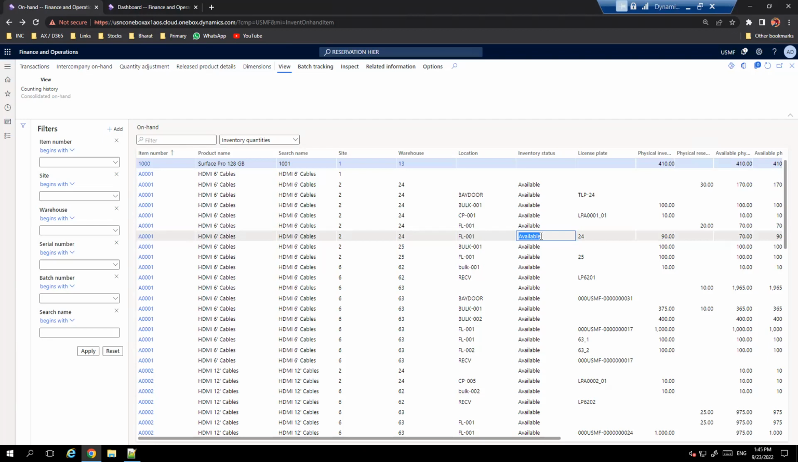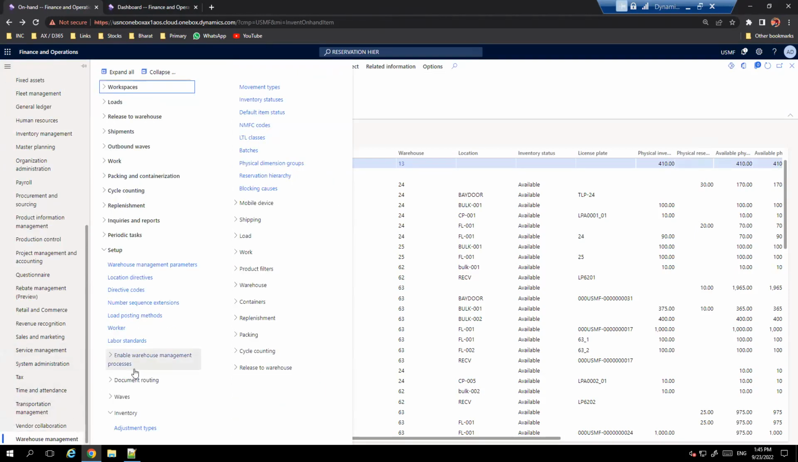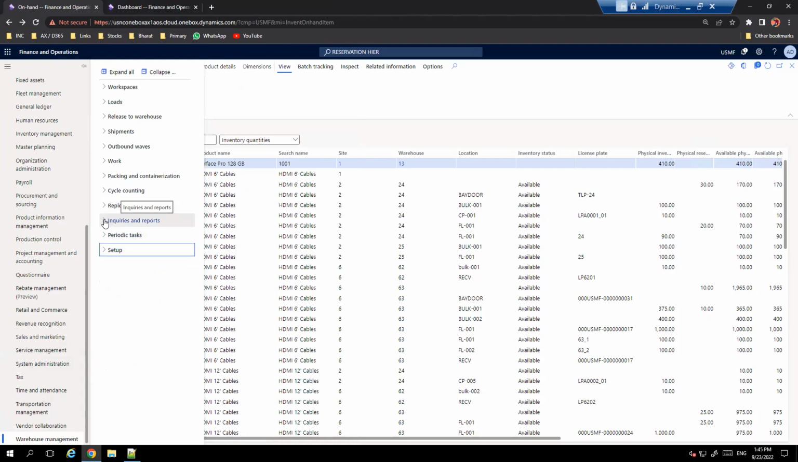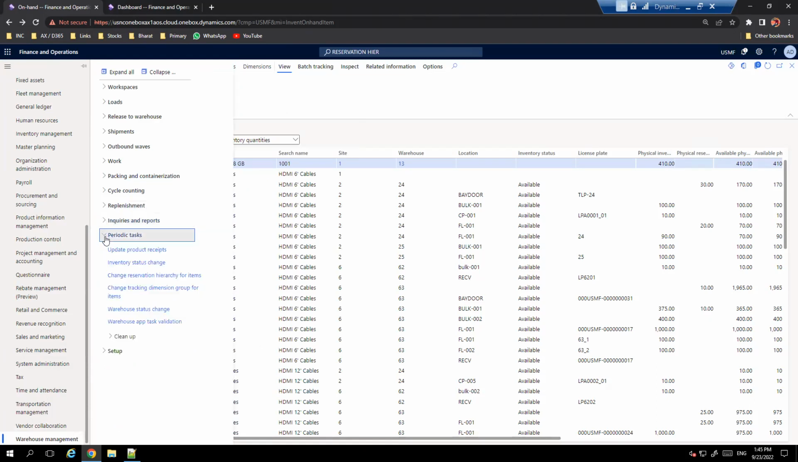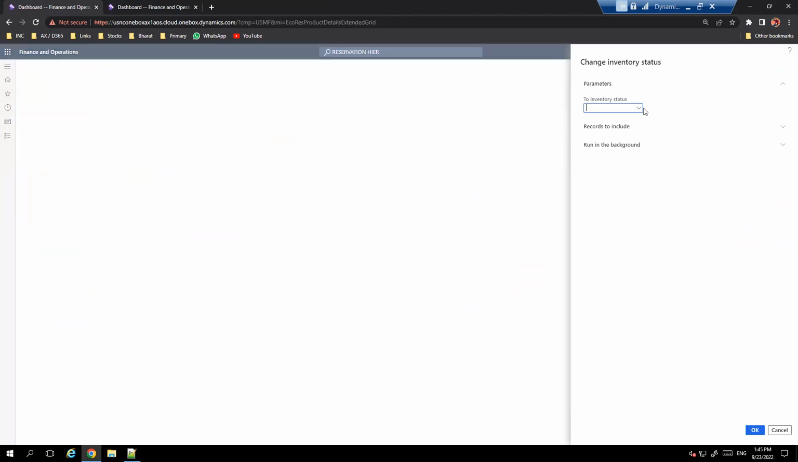So how do I change these inventory statuses? How do I change them from one type to another type? Most of them are available. How do I change them? Basically, this is very simple. You can go to warehouse management, and then you can go to inquiry. I think it's in the periodic task. There is inventory status change. It's super simple actually.